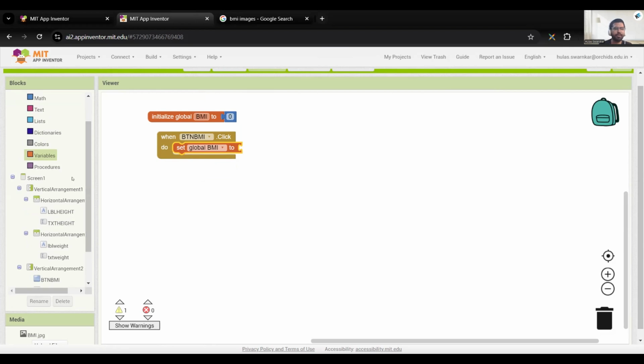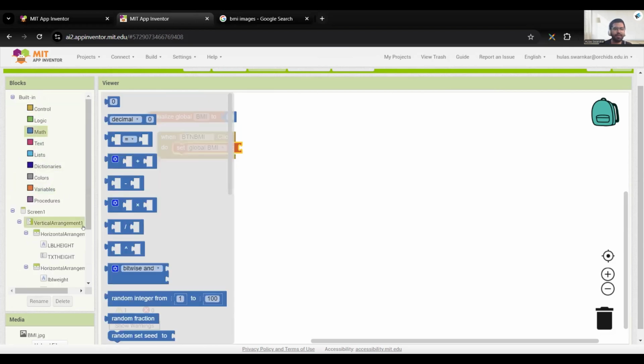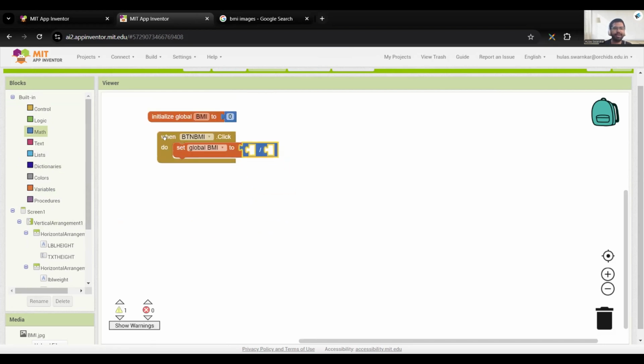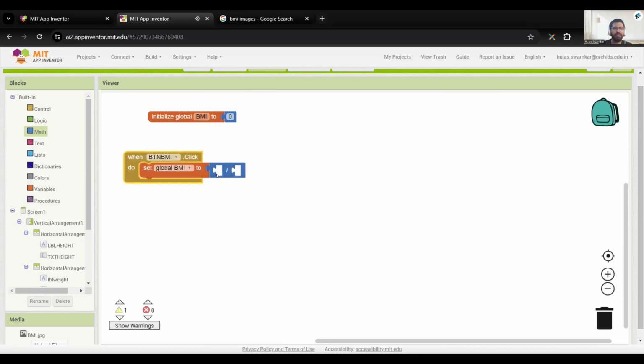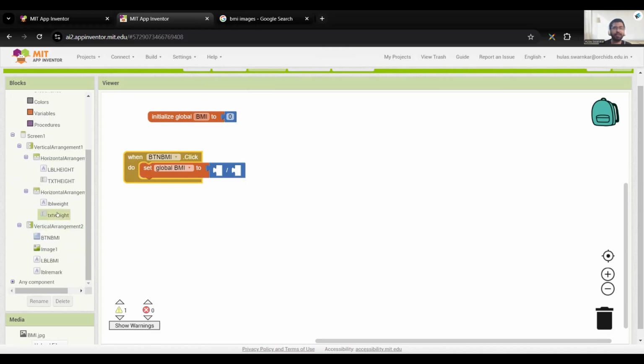So let's see. First of all, we have to go to the math category, and here we need to find the division block. So this is the division block which I will take. Then in this division block, you can see at the first place I have to add weight, and at the second place I have to do height square. So first I can add weight. Weight I am typing in the text box, okay, and which is txt weight.